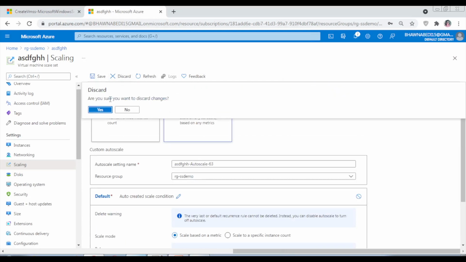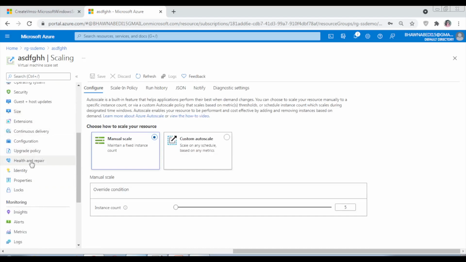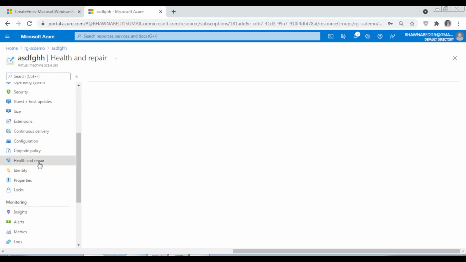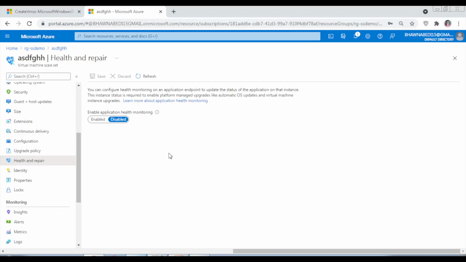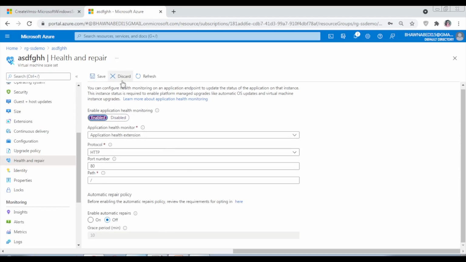Now guys, to monitor this, let me discard these changes first. Now to monitor all of these instances, we can go on the left hand side to the health and repair section, click here. And remember that while creating these scale sets as well, we had an option of health tab. There also you can specify the same thing. So now let's enable the application health monitoring over here. The moment you enable it, let's enable automatic repairs. Let's keep it as on and let's save it.